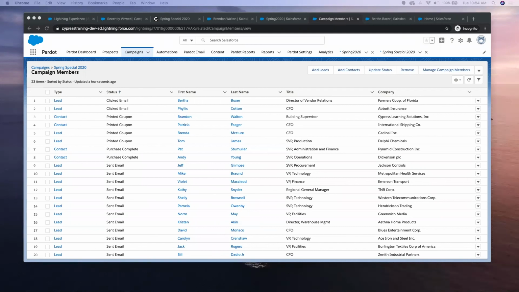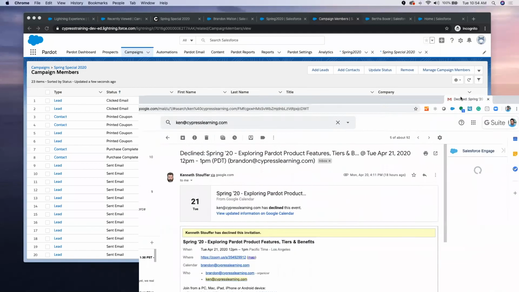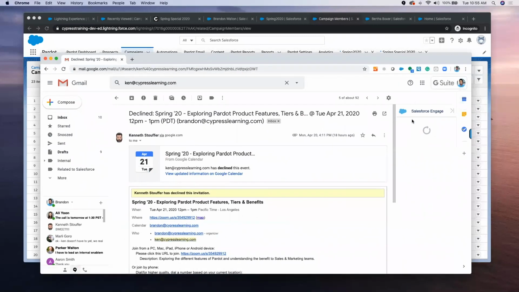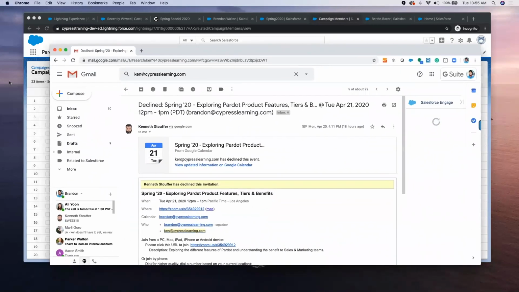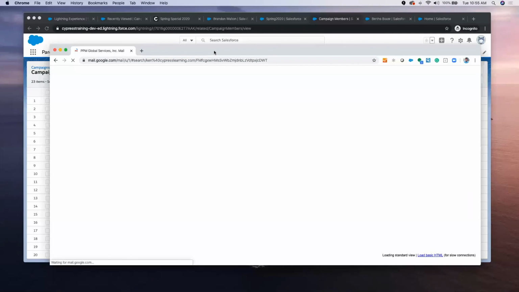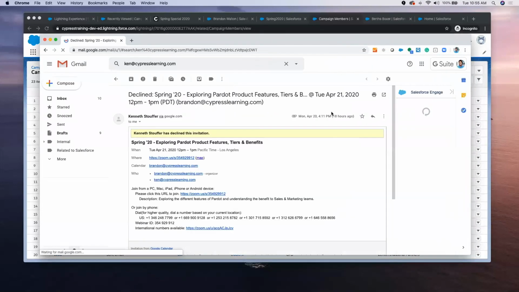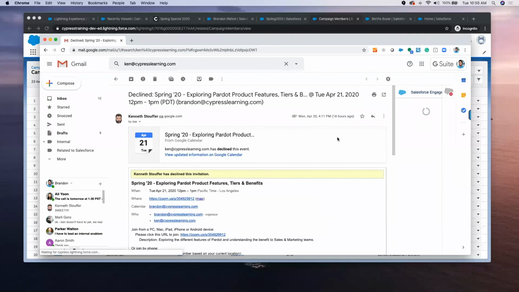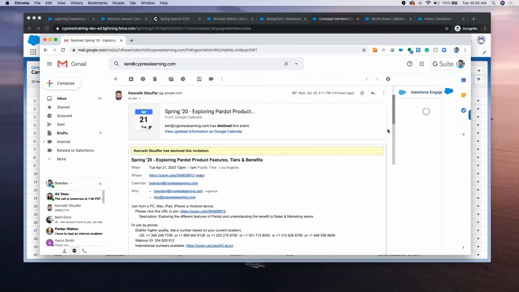Now let's see here. I've got a Ken Stouffer record that I can use. And so you can see here on the side, the Salesforce Engage thing, it's loading. Probably doesn't like that I'm logging into a bunch of different Pardot accounts. But the idea here is we'd be able to see Ken Stouffer's information. It's not going to like me right now because I'm logged into a demo account. This is connected to our live account.